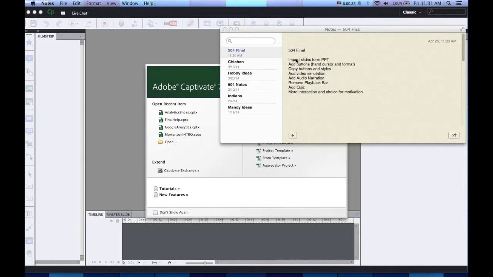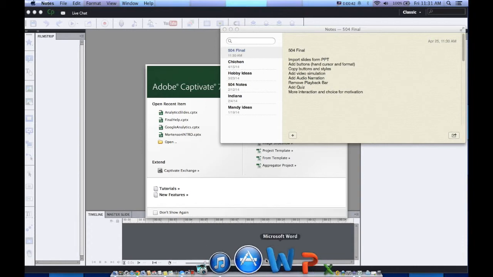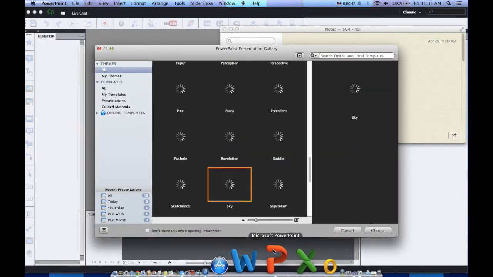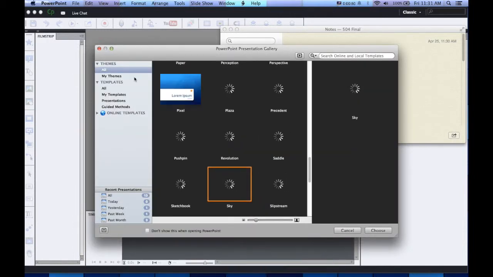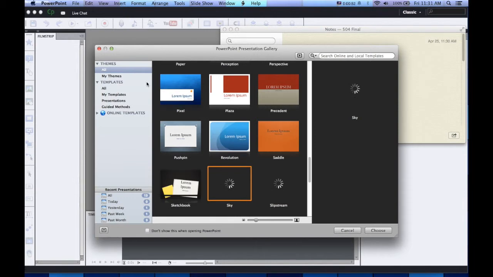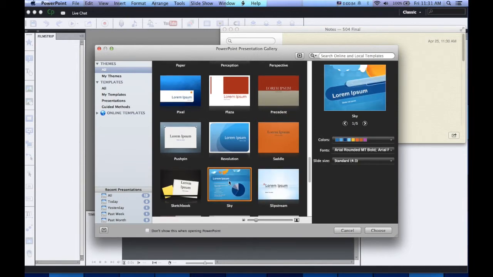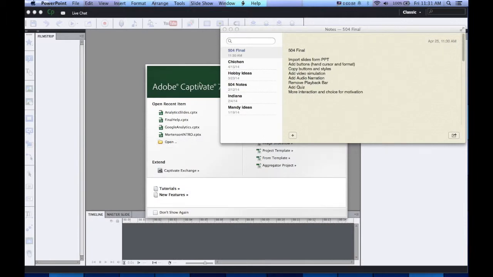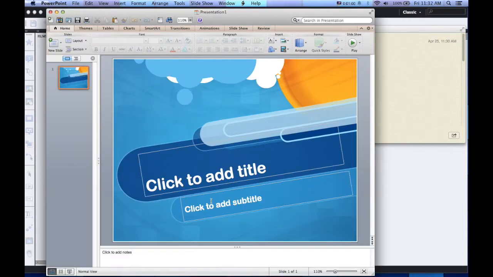So, import slides from PowerPoint. Well, let's do that. We need to get to PowerPoint. Let's make a PowerPoint. It's not really required, depending on what you're doing for your project, but it makes your project a lot easier. So I'm going to do this one. I just like that theme a lot, and open her up. Here we go.